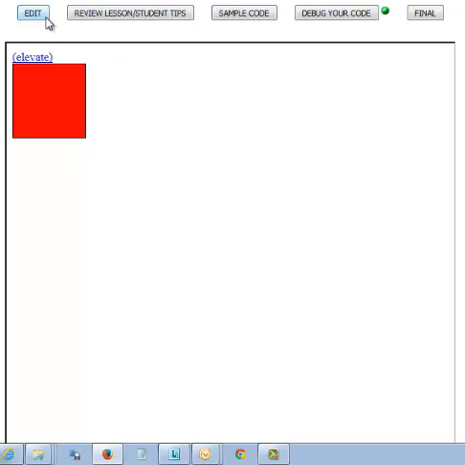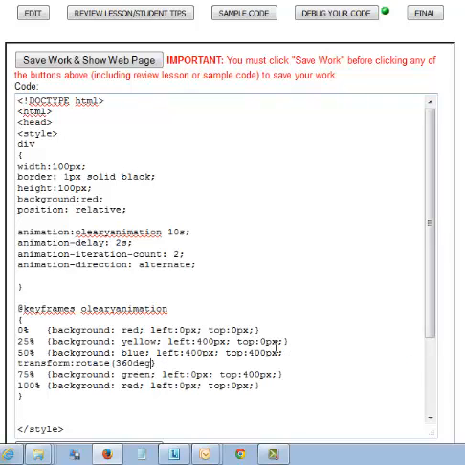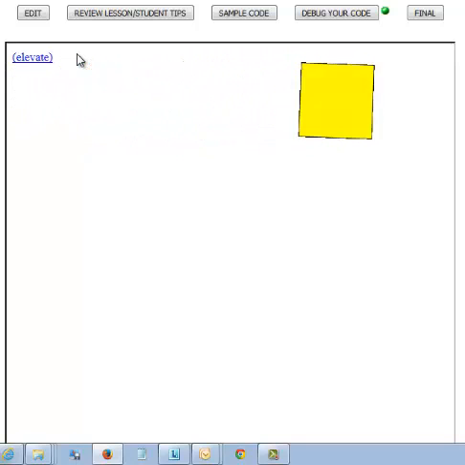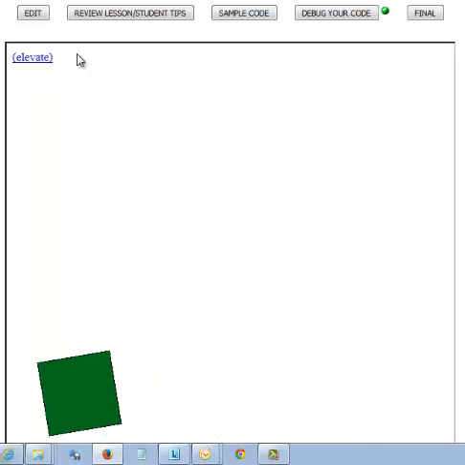If you want to experiment and put a transform in here, let's say we did a transform to rotate 360 degrees just to make it cool, you can absolutely do that. 2 seconds, and then it goes. Okay? So you can experiment with this.